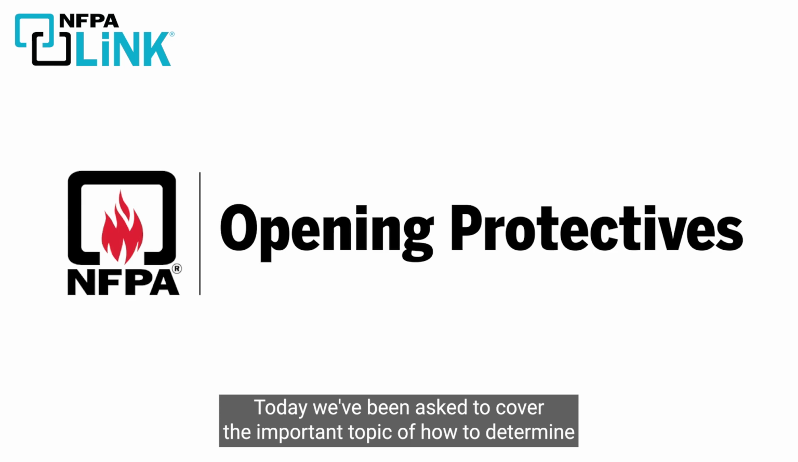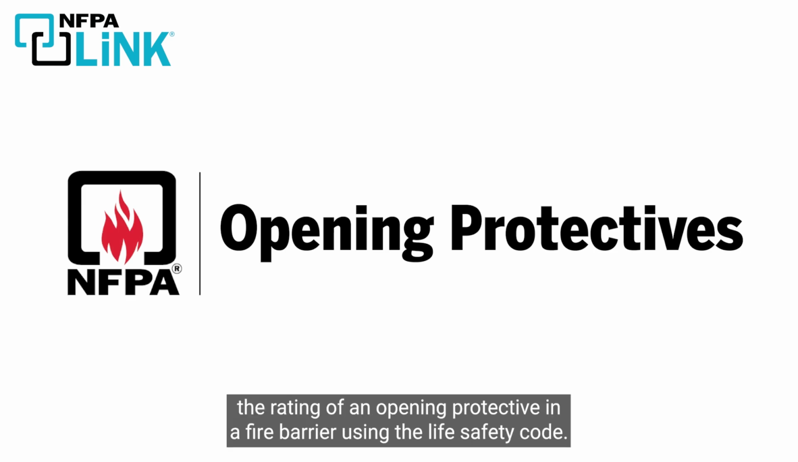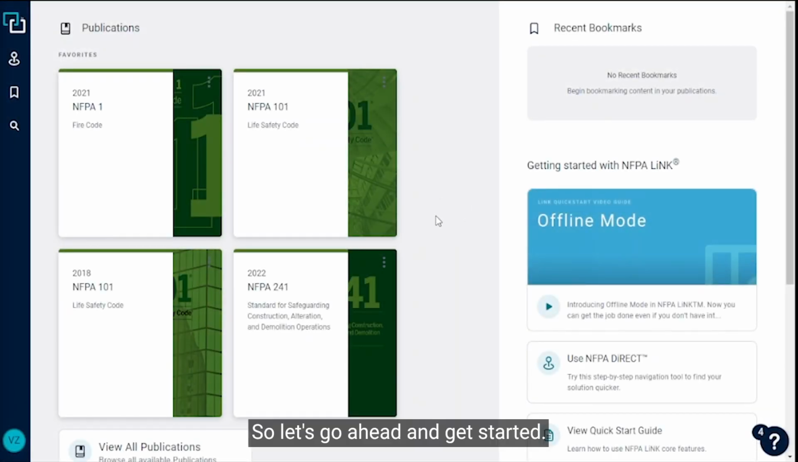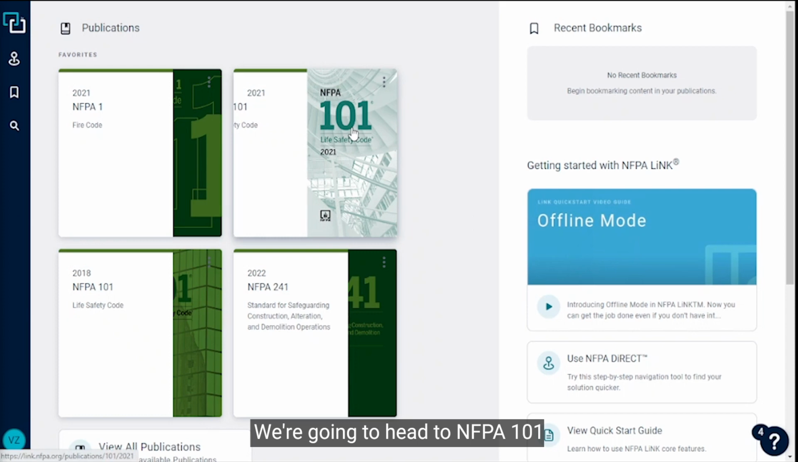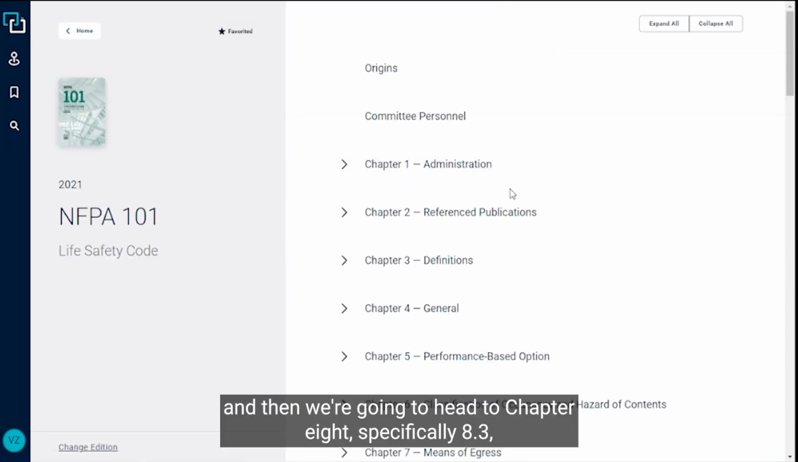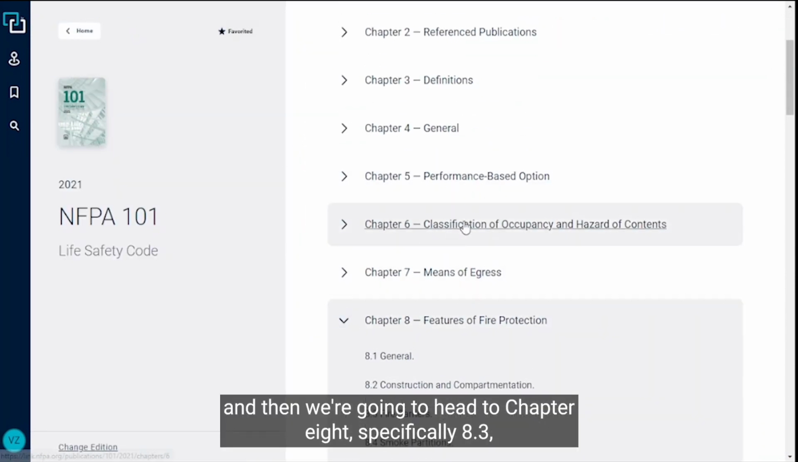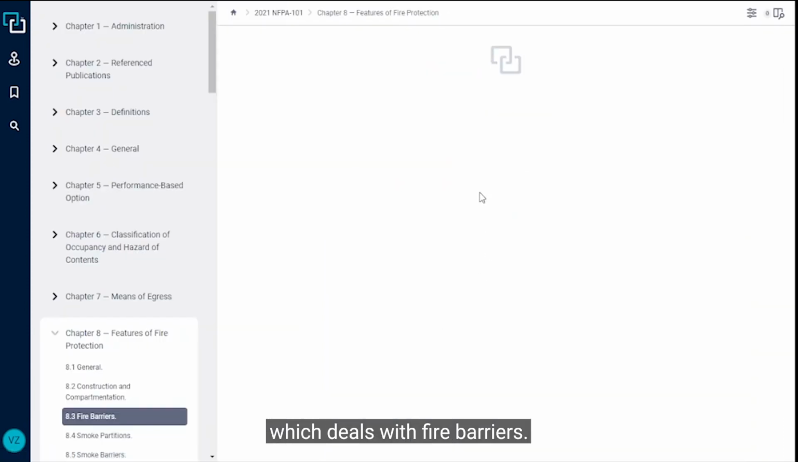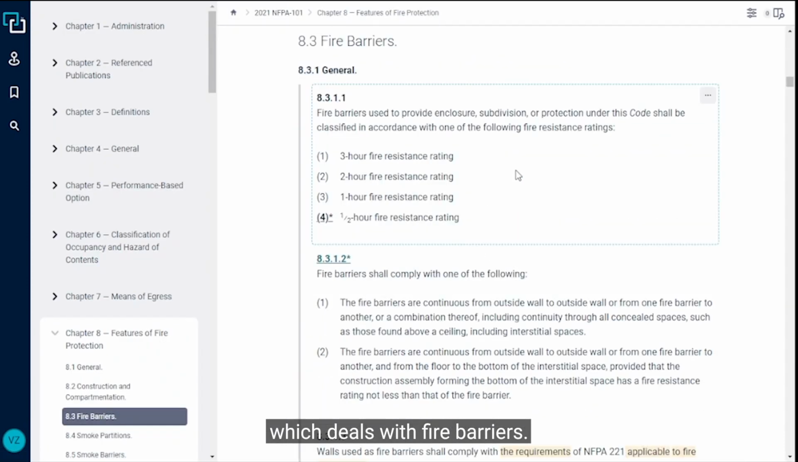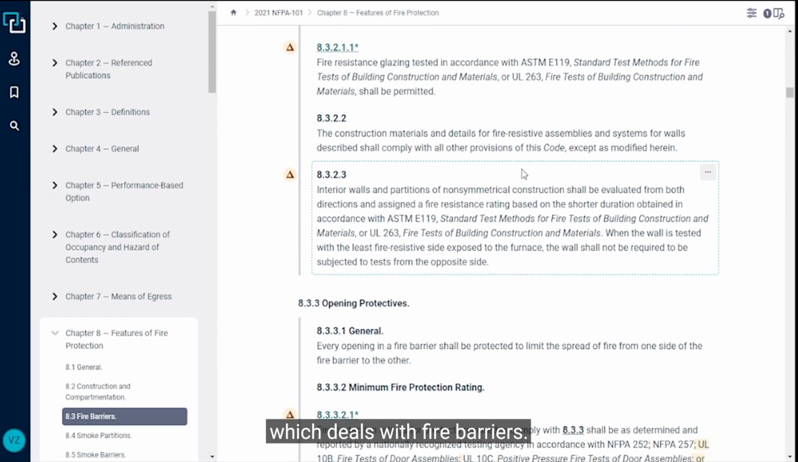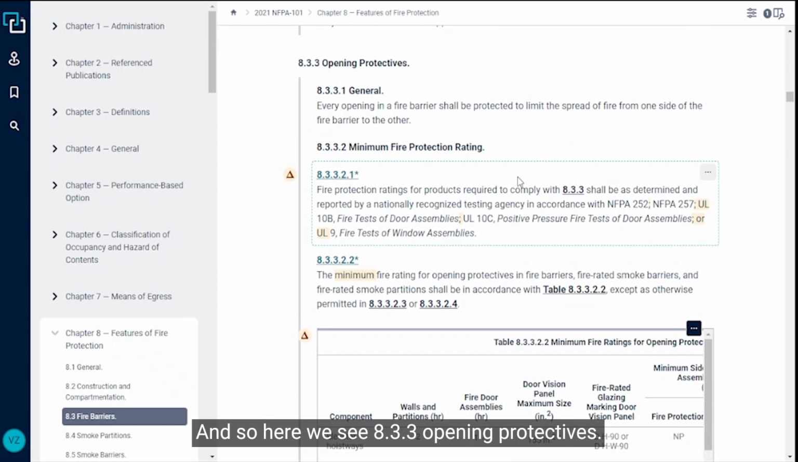Today we've been asked to cover the important topic of how to determine the rating of an opening protective in a fire barrier using the Life Safety Code. So let's go ahead and get started. We're going to head to NFPA 101, and then to Chapter 8, specifically 8.3, which deals with fire barriers. And so here we see 8.3.3, opening protectives.